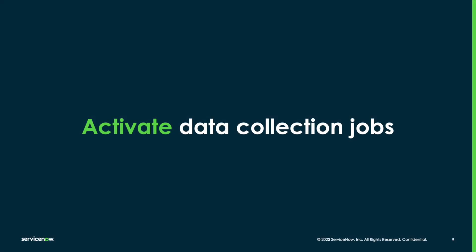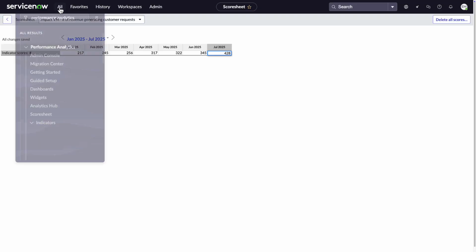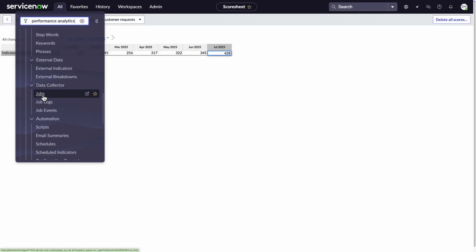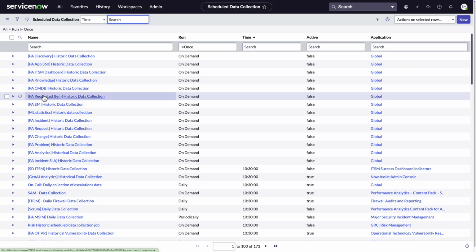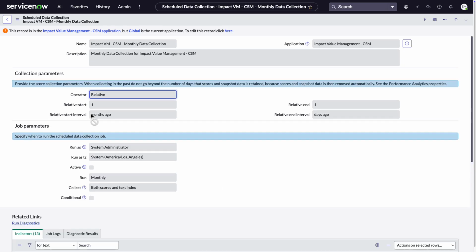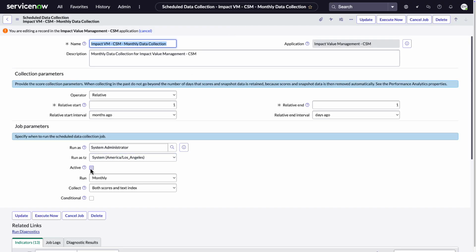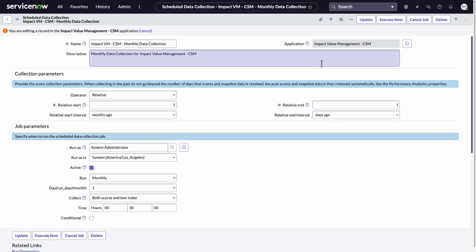Now, we can activate and run data collection jobs. In your ServiceNow instance, go to Performance Analytics, Jobs. Find the data collection jobs for your product by applying the filter condition as application name contains impact. The monthly jobs automate data collection going forward. Select the active field in job parameters and save the record.